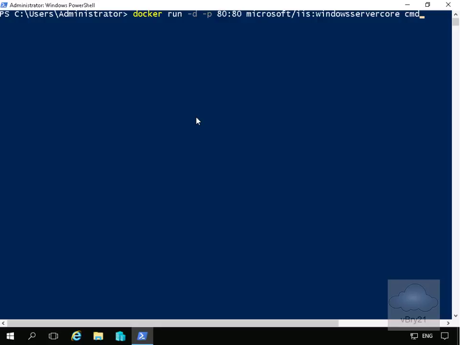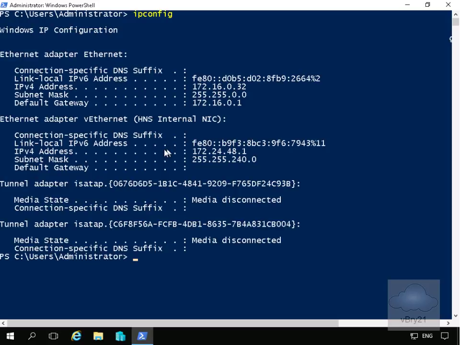So what this means is it configures the networking such that port 80 on the container host goes through to port 80 of the container itself. And then we're going to run our Windows Server Core. And that's the container now running. Next thing we'll do is just run an ipconfig. And on the ipconfig, what we're looking for is our Ethernet adapter, HNS Internal NIC, so we can see we've got an IP.